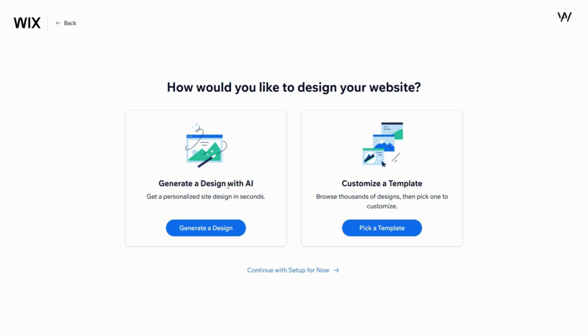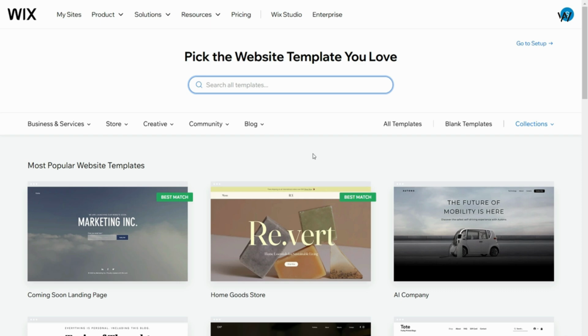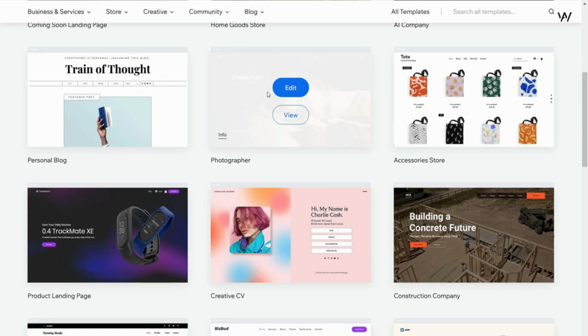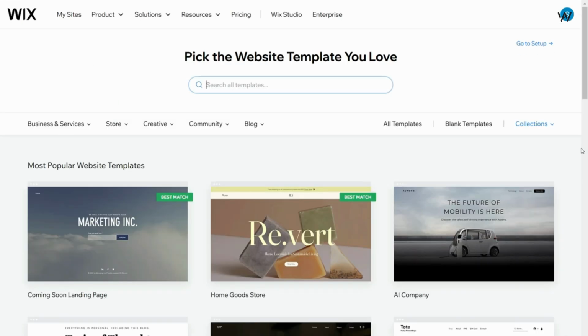You can generate a design with AI, but we don't want that. We want to see the templates that Wix offers. So let's click on Pick a Template, and there you go. These are all the website templates that Wix offers. You can continue with any of them. You can edit them and customize them for your own business.